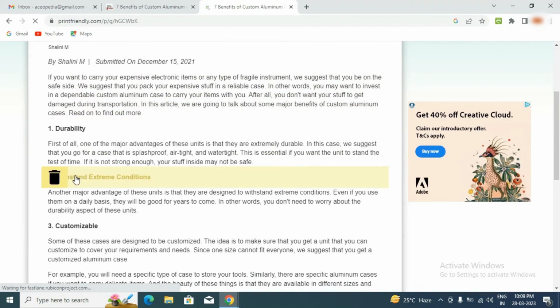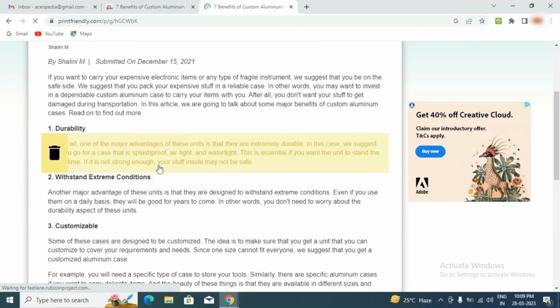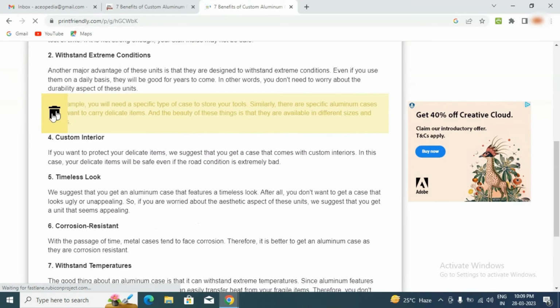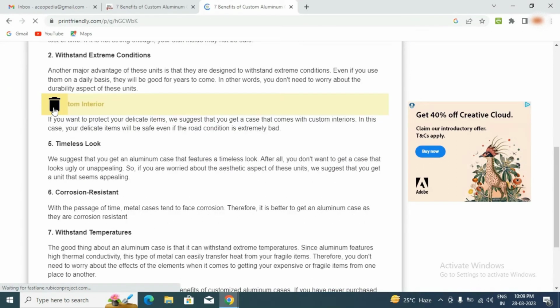Here you can see many paragraphs. When you hover over any paragraph, you can see a Delete icon. You can remove unuseful paragraphs accordingly.